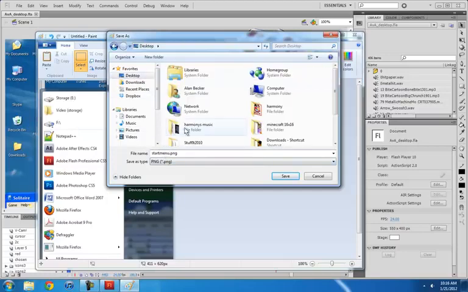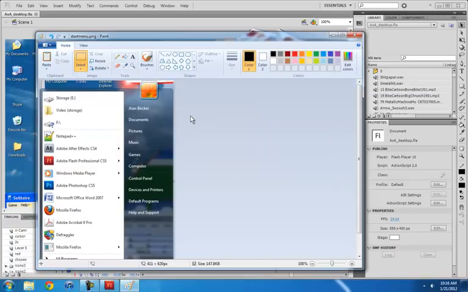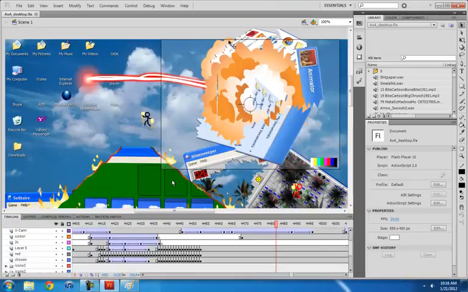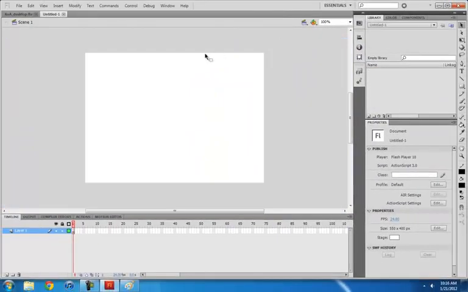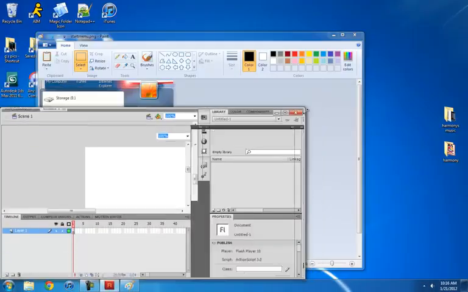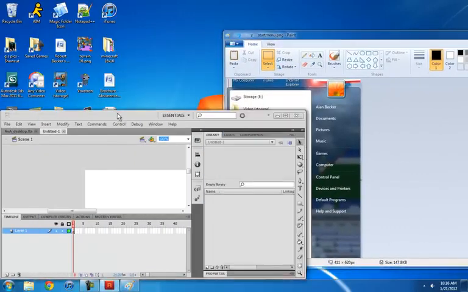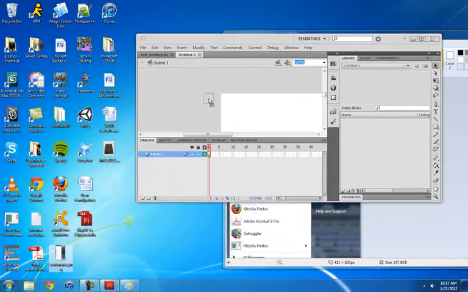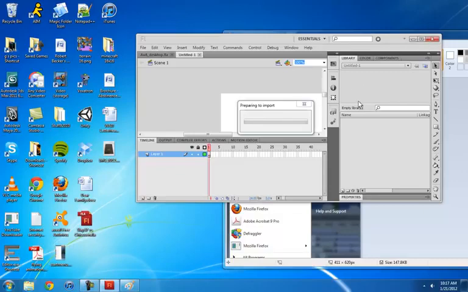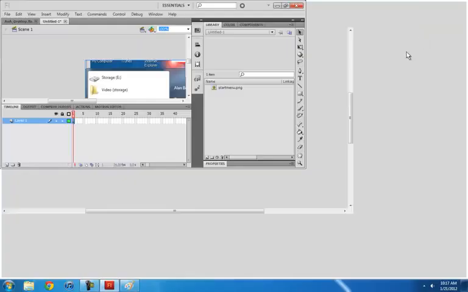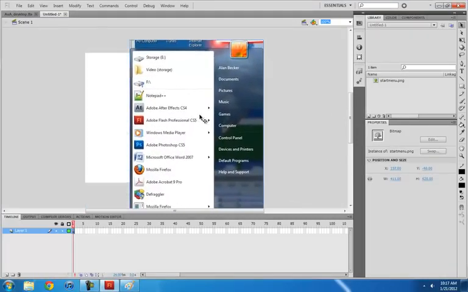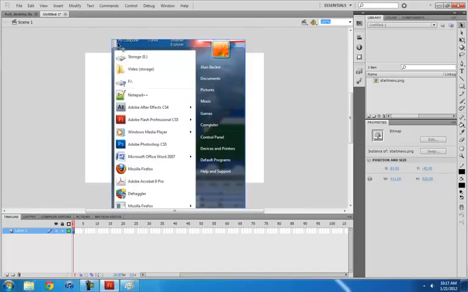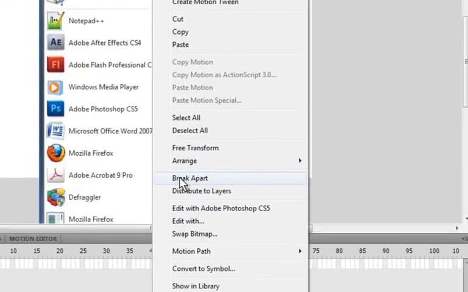Start menu. Okay, and then all I do is make a new file, ActionScript 3.0, whatever, and take whatever it is, wherever it is, and drag it into Flash. Alright, so now we have our screenshot. So now what we want to do is break it apart so that we can edit the actual path of it. So we right click it and click break apart.